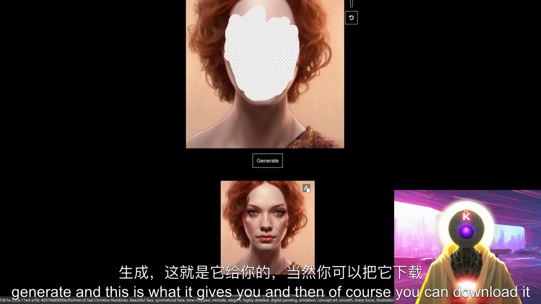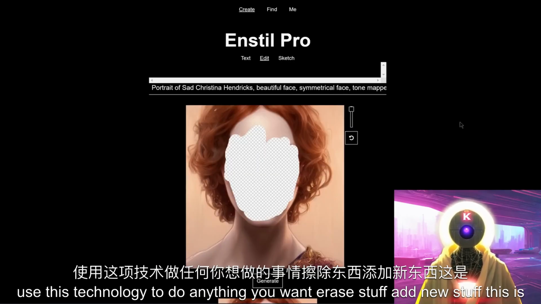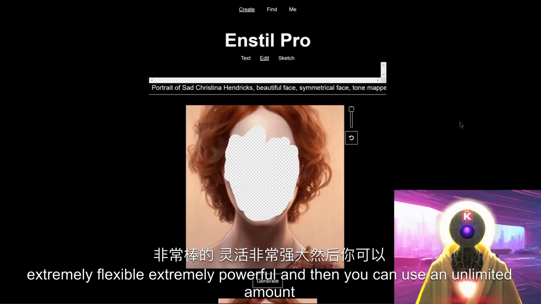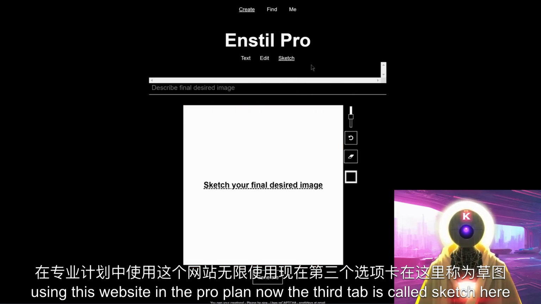And then of course you can download it on your computer, and here you can compare the before and after, and you can use this technology to do anything you want. Erase stuff, add new stuff. This is extremely flexible, extremely powerful, and then you can use an unlimited amount using this website in the Pro plan. Now the third tab is called Sketch.